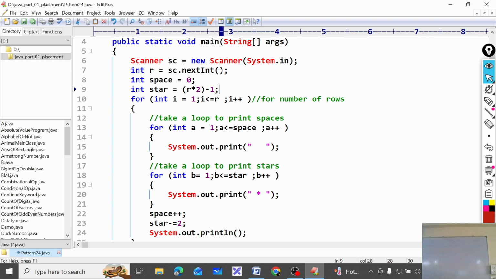Number of rows into 2 minus 1. You can give any number of rows now. It will work. Can you able to understand now? Okay, good. Because you were absent, no? That's why I'm asking. Got the output? Very good. Got the output? Do it.